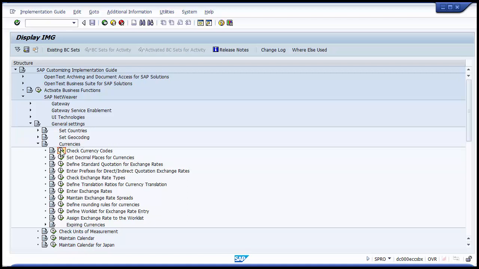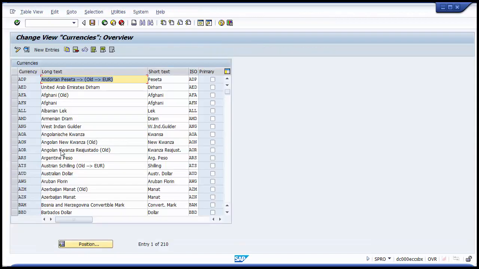If you go and execute this, you can see now on the screen that there are a lot of different currencies already maintained in the SAP system, and these currencies are provided as a default by SAP itself as per the ISO standards. So you can find the different currencies for different countries. Different countries have got their different currencies maintained.